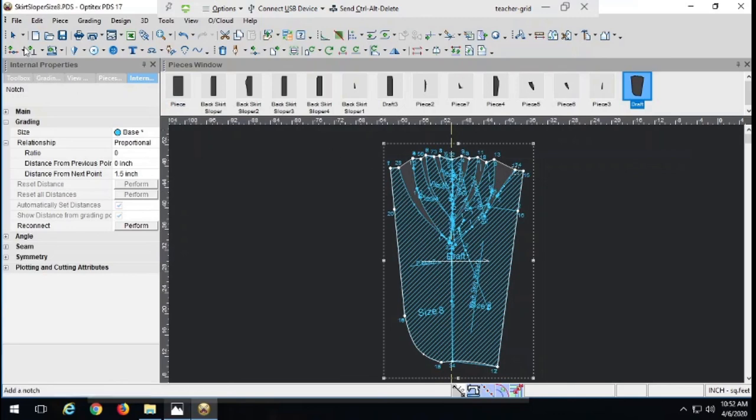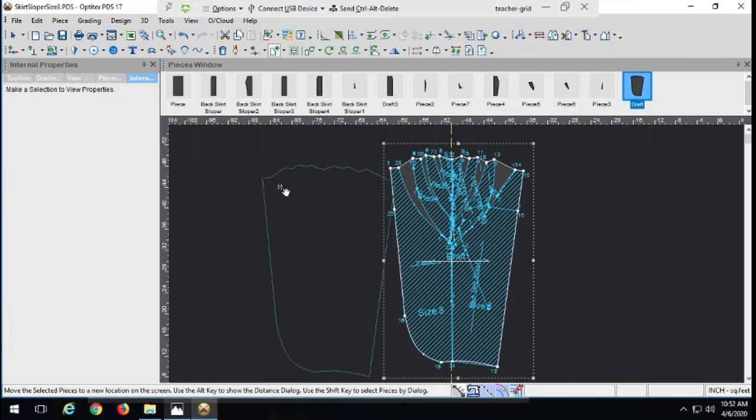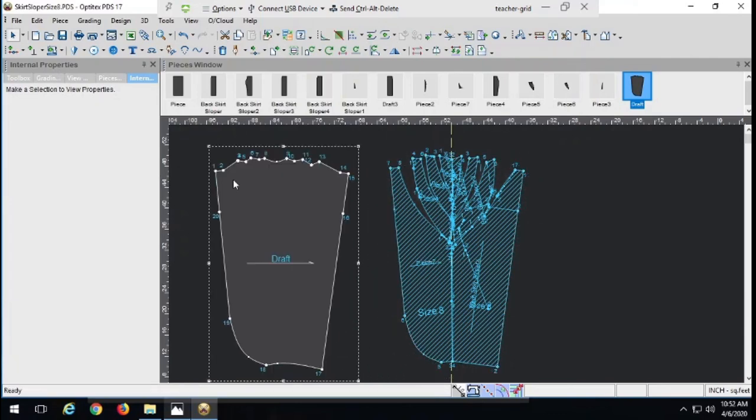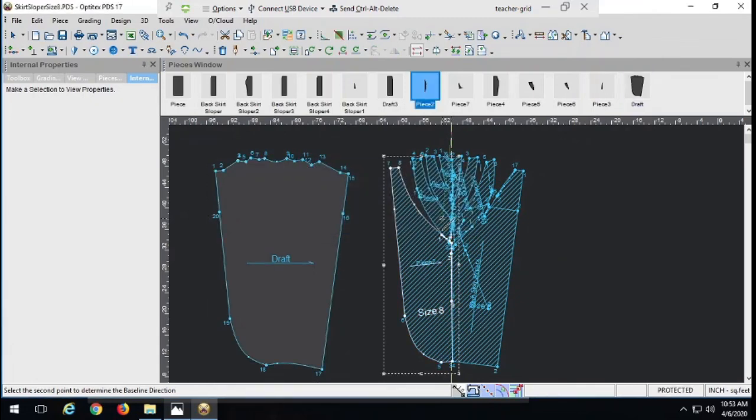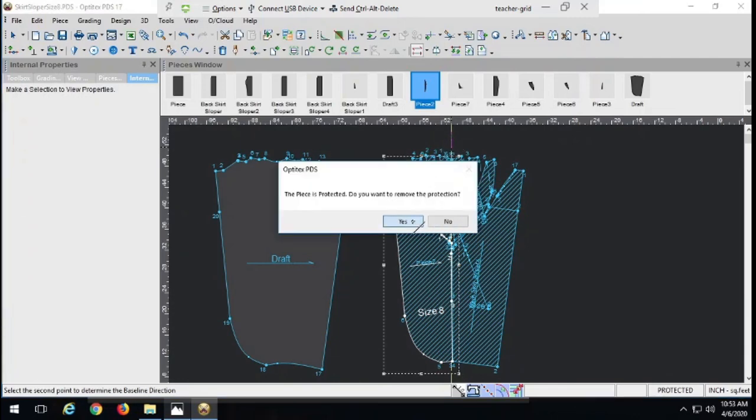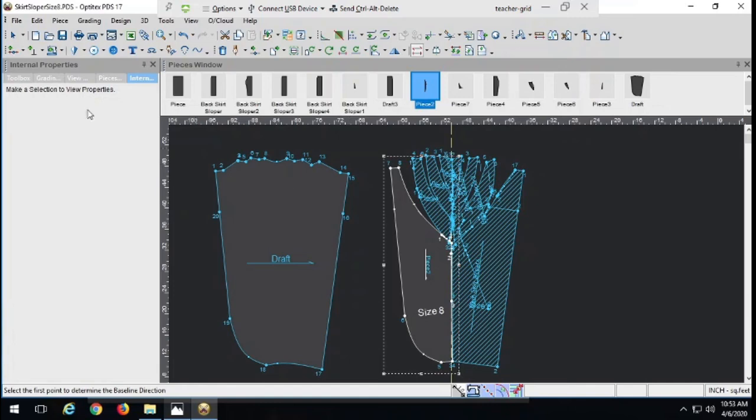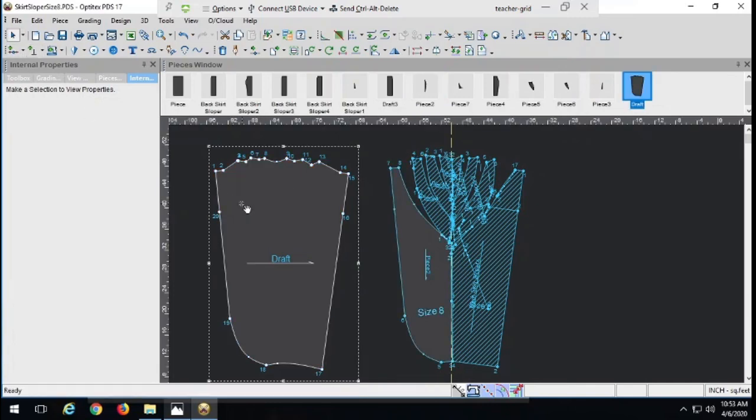So let me take it off. And that's what our finished pattern piece will look like. Let's fix the grain. I'm just using this as a guide. Remember, this is the grain line we used, so I'm still using it. Huh, interesting. So, okay, fine. I have to do it on this piece. So I'm just going to do this instead.